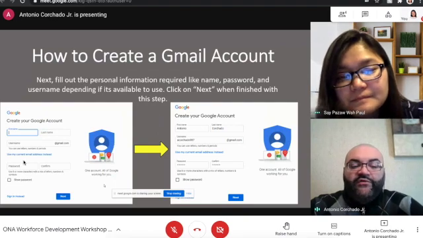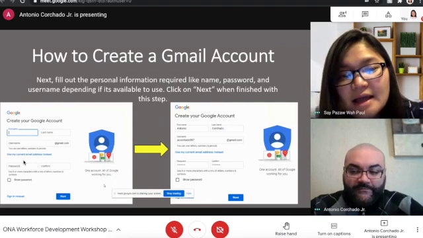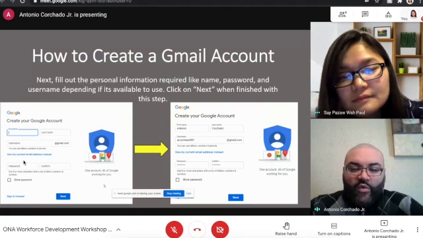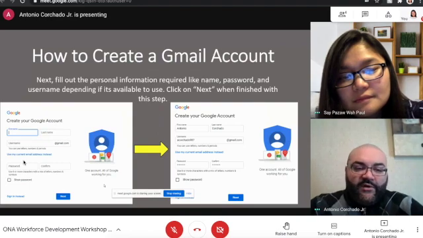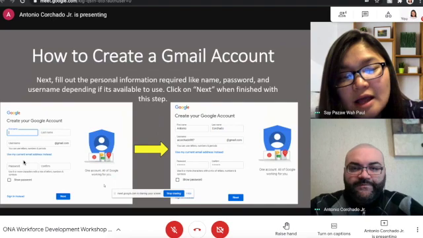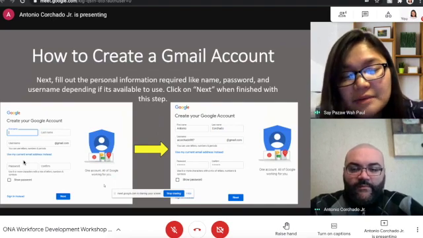This password is for you and for you only. And once the password is created, what I would do is write down your password and keep it in a safe place.